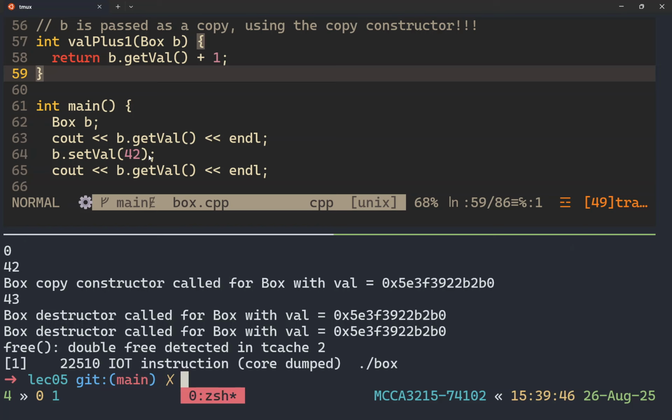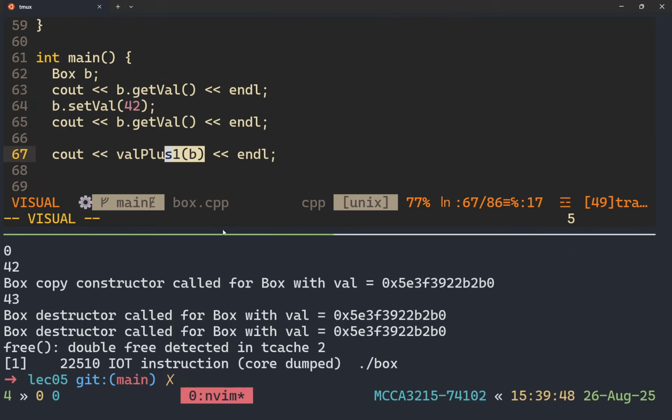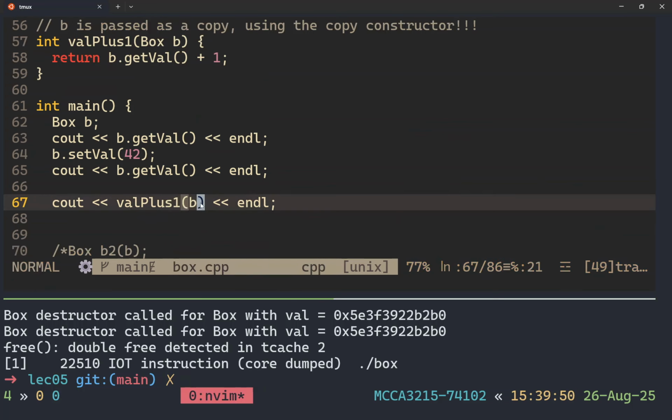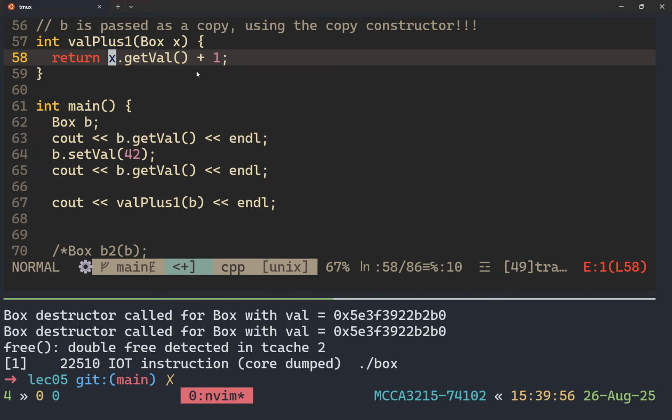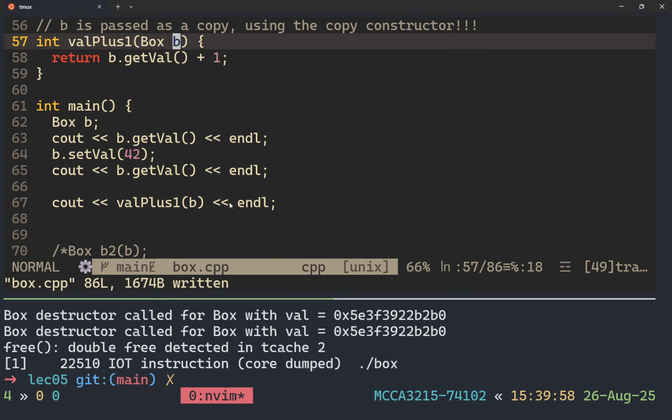Interesting. So this call right there, it's jumping up. It's passing this box B into this box B. They're separate B's. Like this could have been called X. It's a separate place in memory. All right. So yeah, I think that's what I wanted to say.